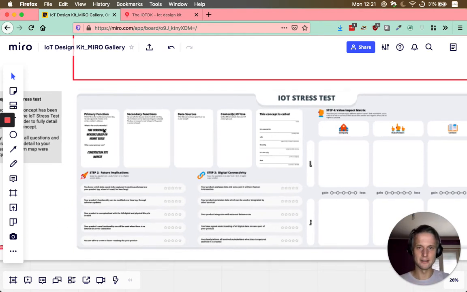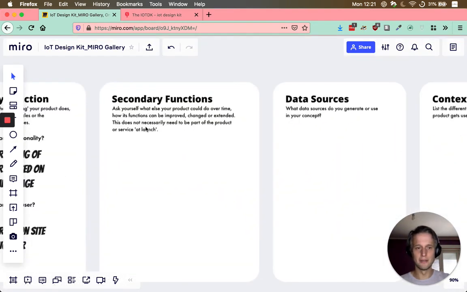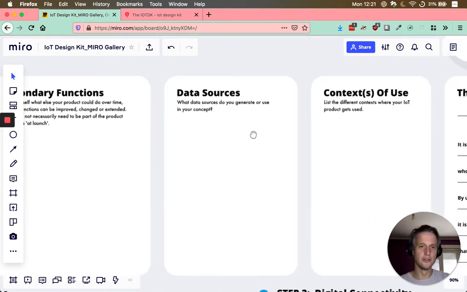Secondary functions, I briefly mentioned it before, you can start focusing on what else can I do? What else can I improve? Suppose that I have a basic starting point. I don't need to include all the functions on launch, but I can also add them later. Then there is another square, and in which context this is being used.